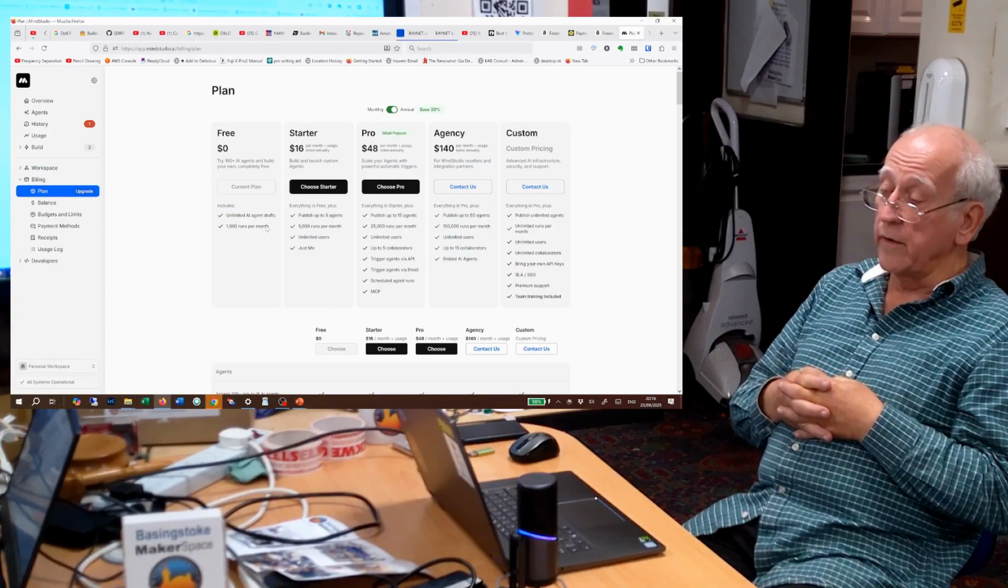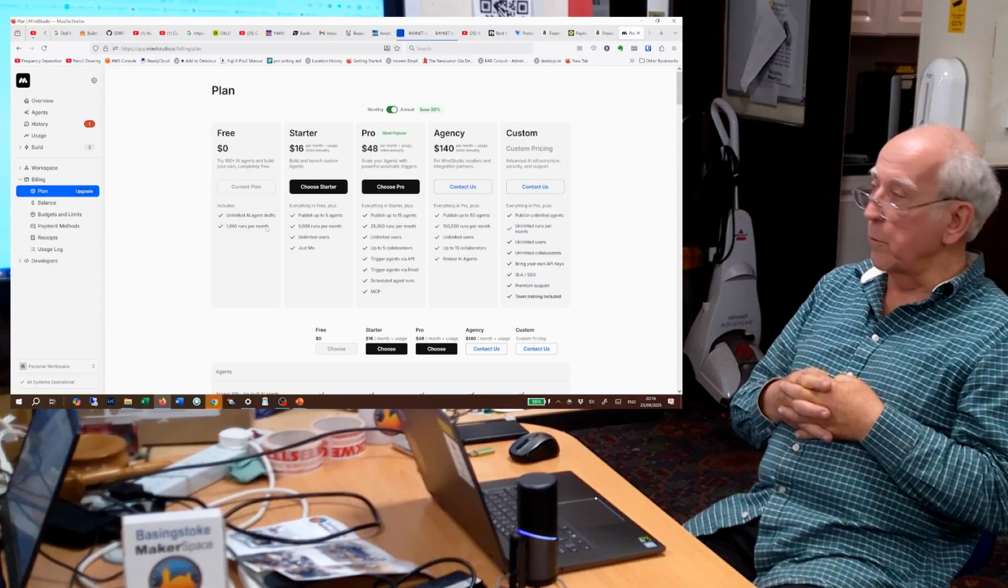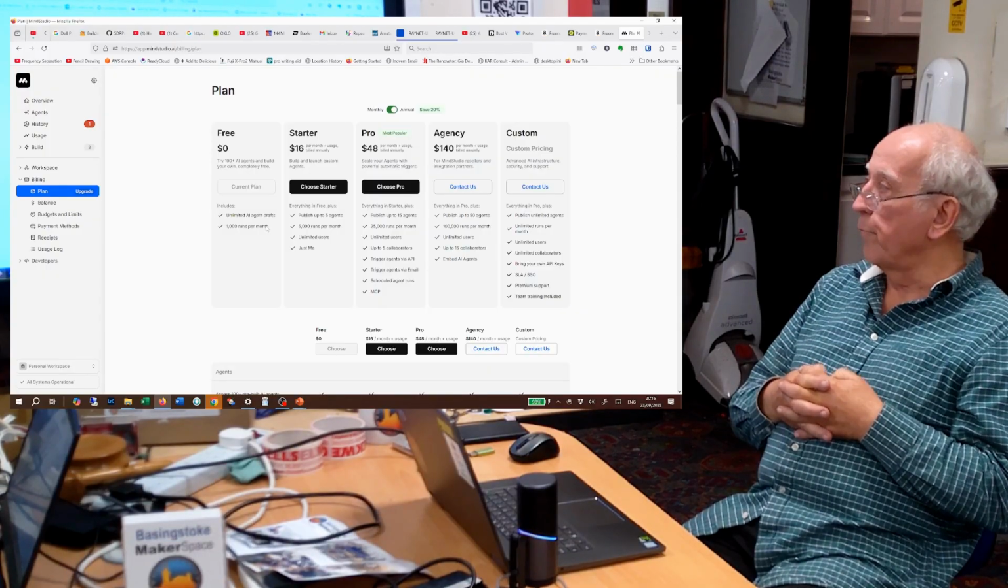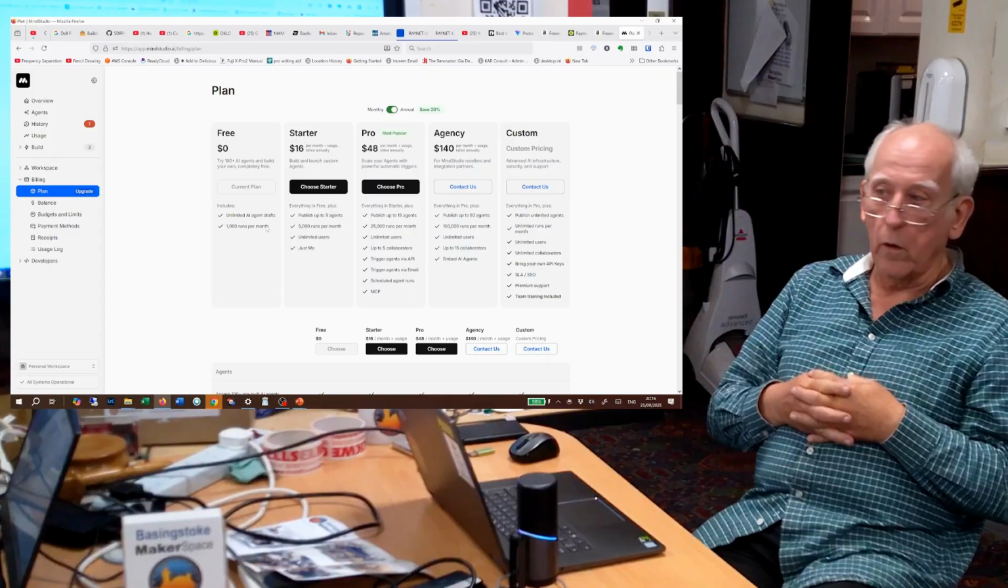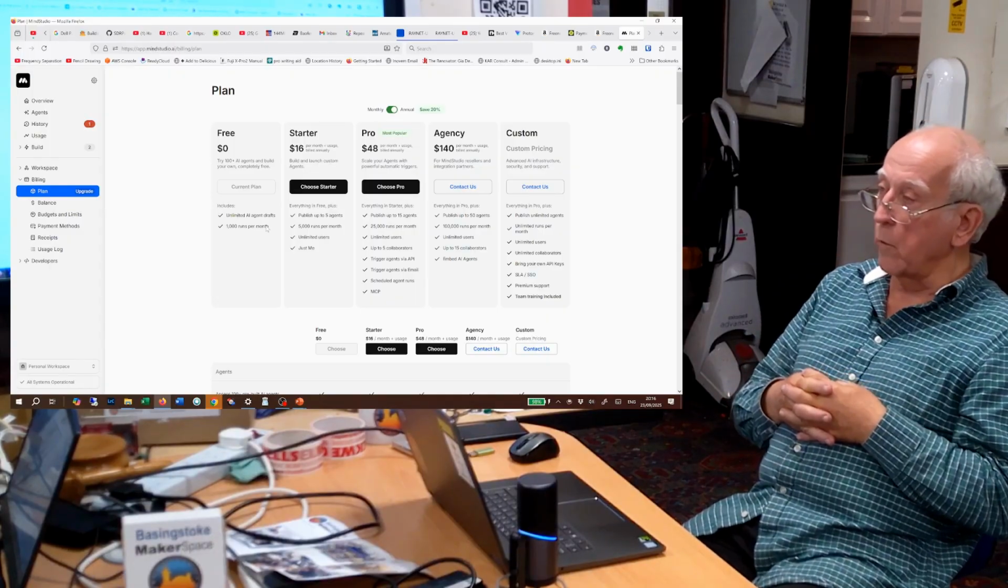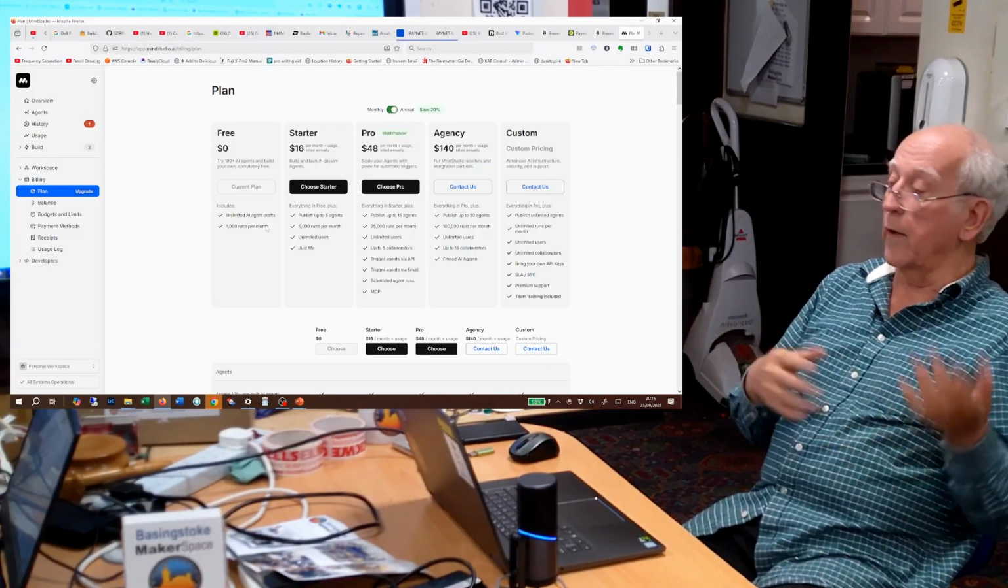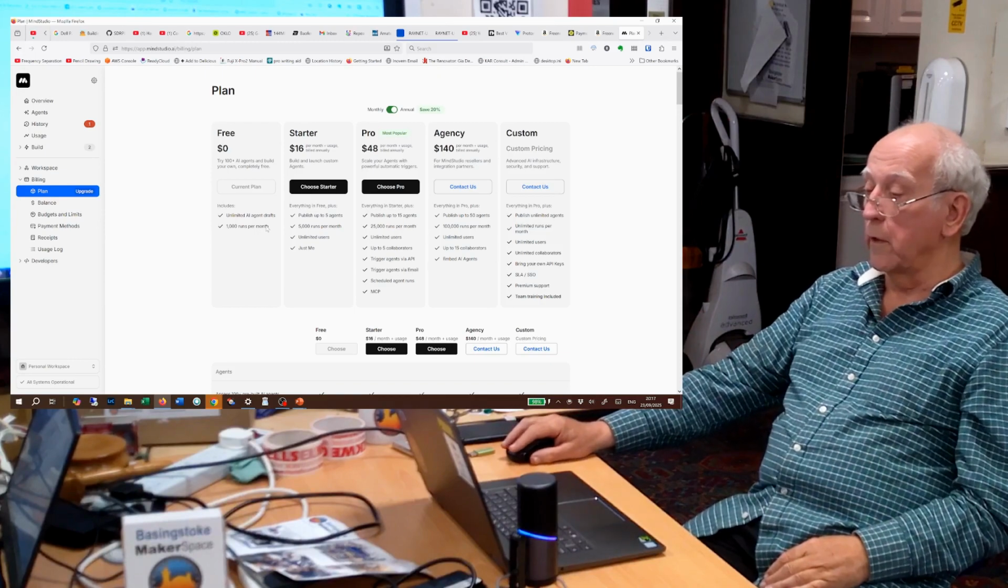What I did find, though, is in the afternoons when the Americans are awake, that runs much slower. So I was tending to find it worked quite well in the morning and didn't work so well in the afternoon. We'll see how well it works in a bit when I go through the demo.